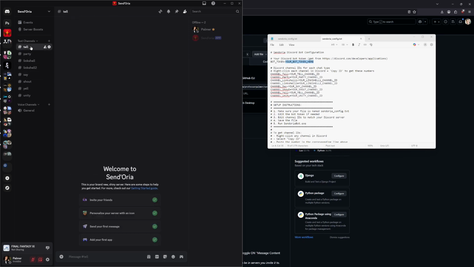so it's important that you separate those. The next thing you want to do is make sure that in your user settings, scroll down near the bottom to advanced, and then make sure you have developer settings on. And if you do, that will allow you to right-click the channel, copy the channel ID. And then from here, you'll just come over to the channel ID.